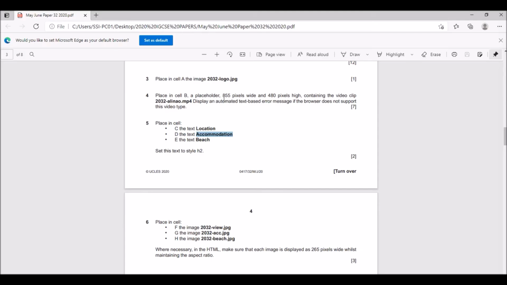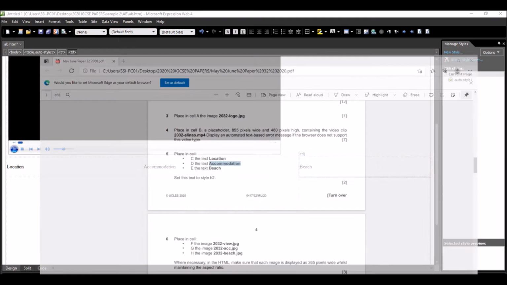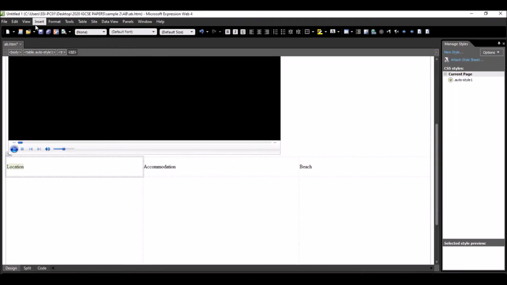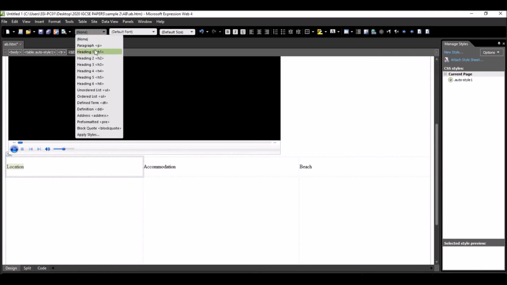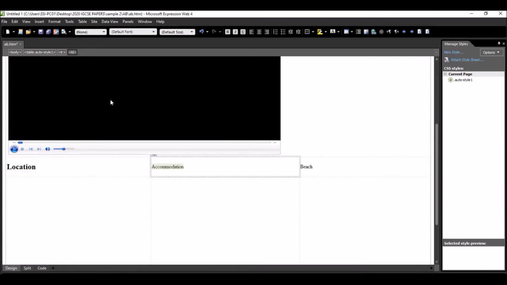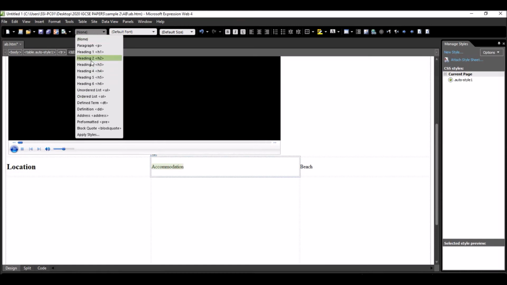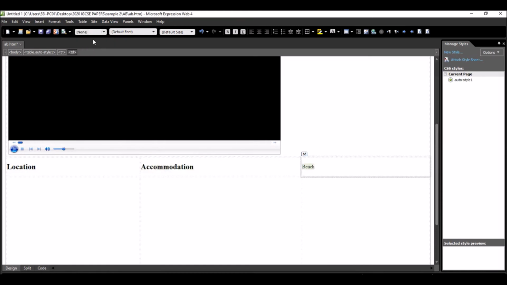Now the next question says set this text to H2. We need to set it to H2. This one, we set it to H2, and this one H2 as well, and this one H2 as well. You set it to H2.